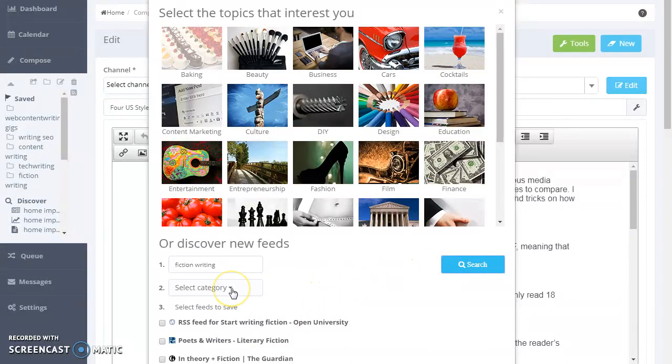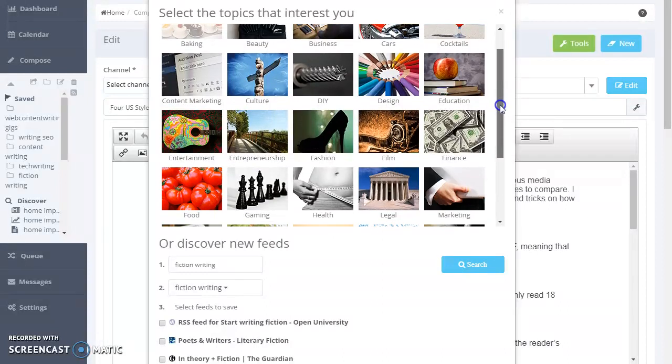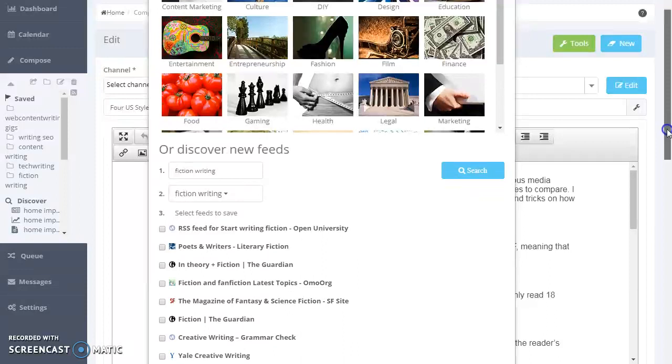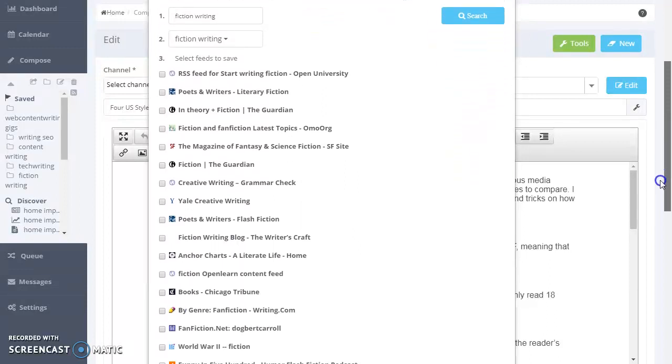And you see here that it says select category. The category you use is your fiction writing folder you created a while ago. So there, we've clicked fiction writing, and we've chosen fiction writing as our keywords. Now here are all the feeds related to fiction writing. RSS feeds related to fiction writing, so let's check that.